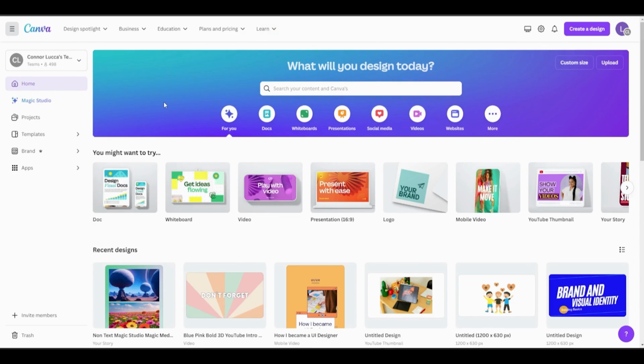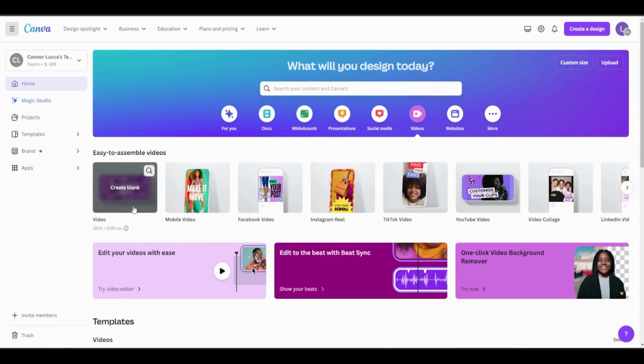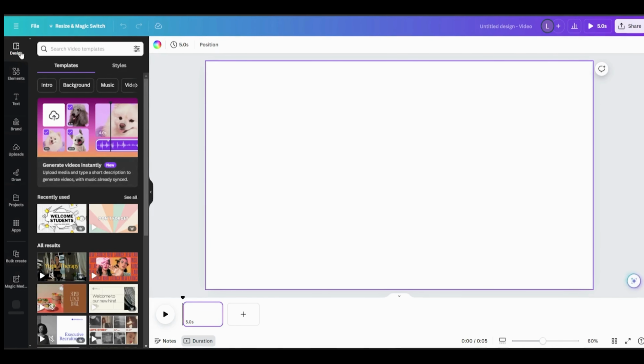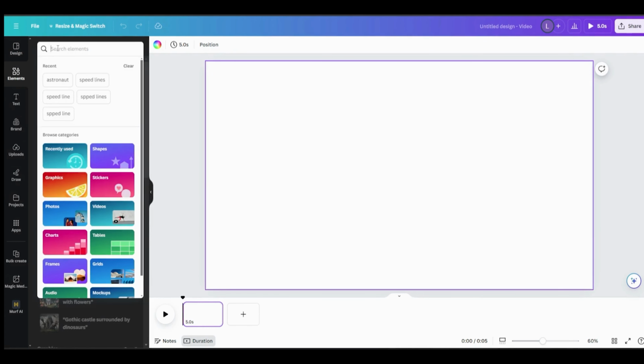Let's get started. First things first, let's fire up Canva and start a new video project. Head over to the Videos tab and click on Create a New Video. Now, let's find some cool elements to jazz up our animation. Go to Elements and type Speedlines into the search bar.